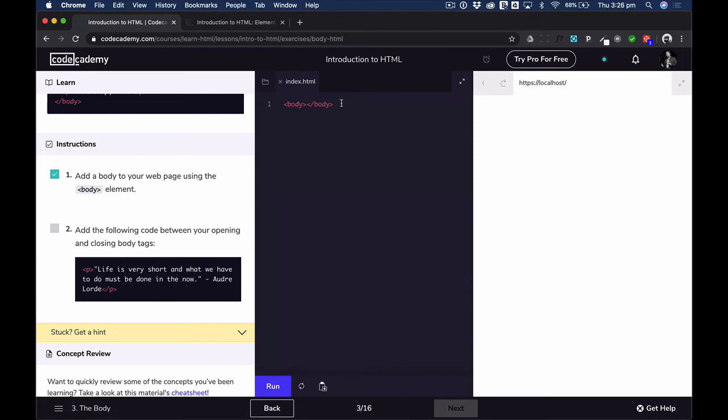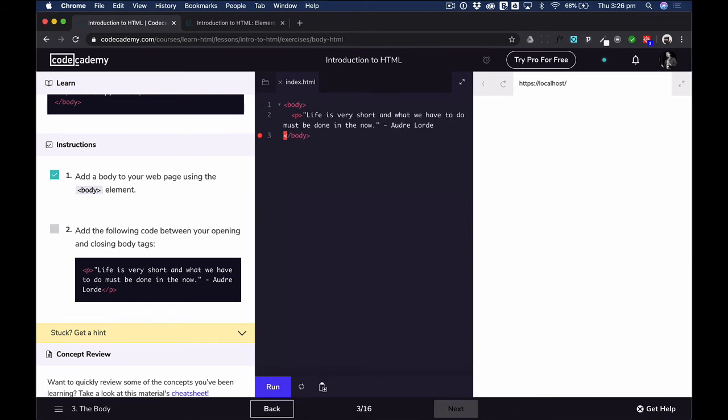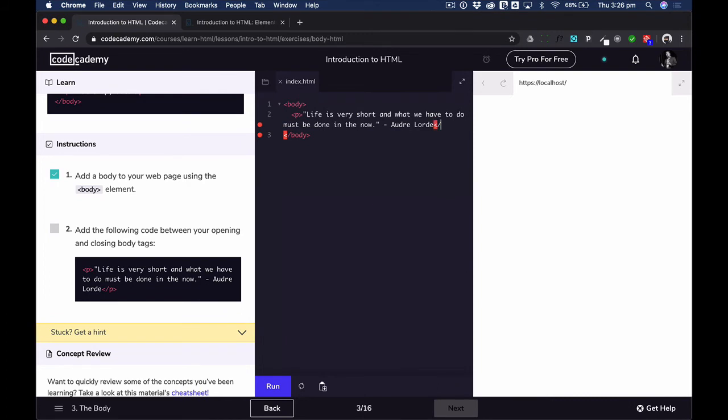Now I'm being asked to add the following code between the opening and closing body tags. I'm going to create a new line for this because it's always good to do a new element on a new line. I create the opening of my paragraph tag. I type in the text. Another nifty hint is you can often copy and paste the text from the left column into your code, especially when there's a lot of text to type in. I'm going to make sure I close my tag this time and hit run.